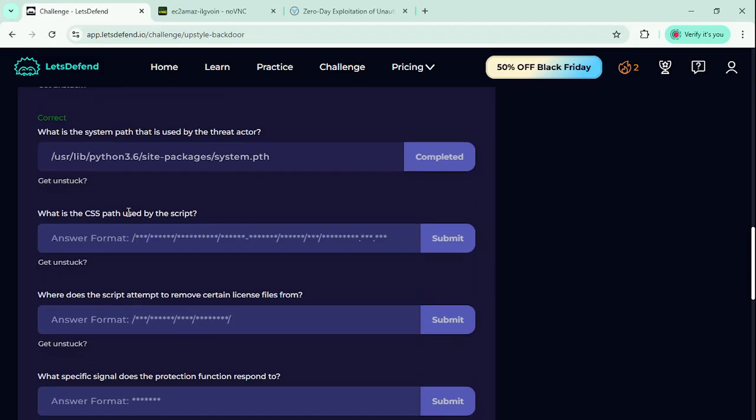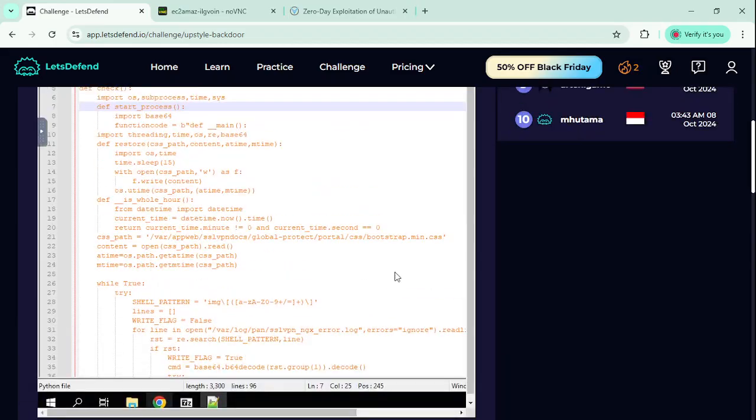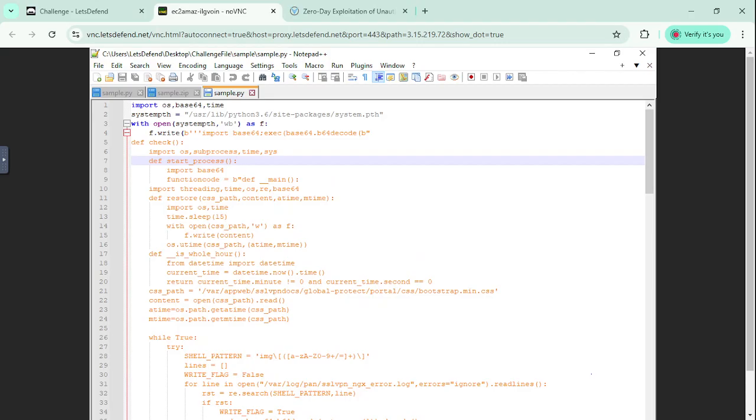Okay, that's that. Then what is the CSS path used by the script? So the CSS path used should be somewhere right here at line 21. Let's get back here. At line 21 you have this CSS path, and once again my mouse isn't functioning in this virtual machine, so I'll just be reading the lines. So at line 21 you have this CSS path variable.